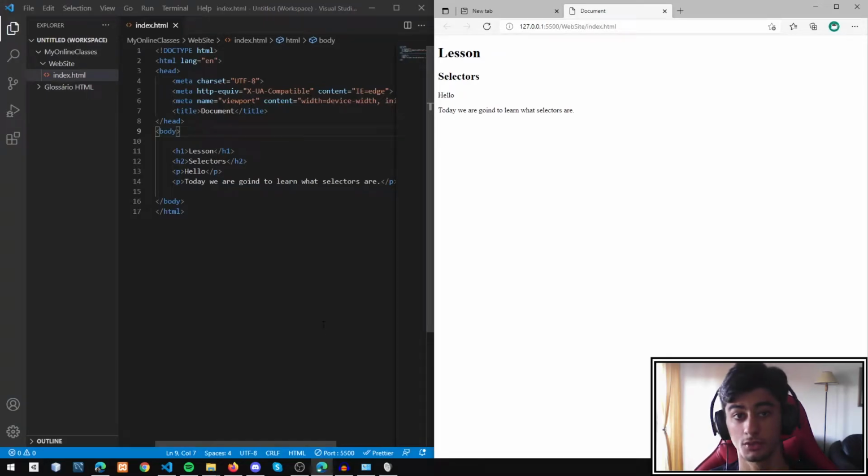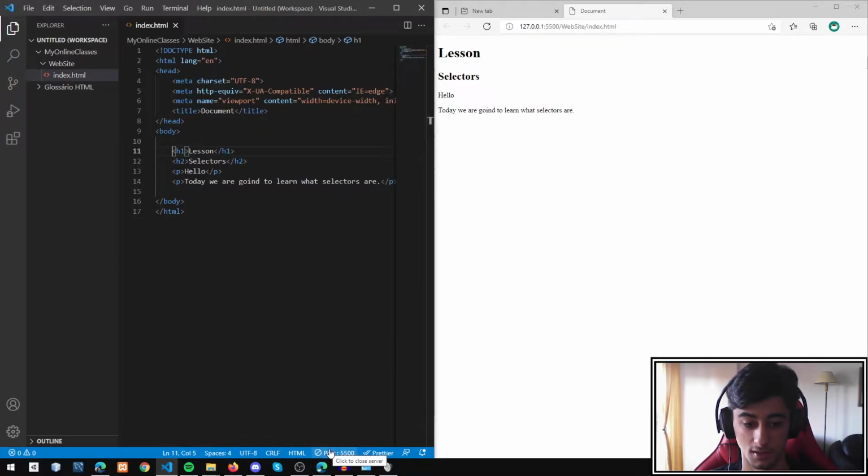Hello everyone, today we are going to learn what you need to know about CSS selectors. First we are going to open our HTML. I wrote these simple things. I opened the live server.